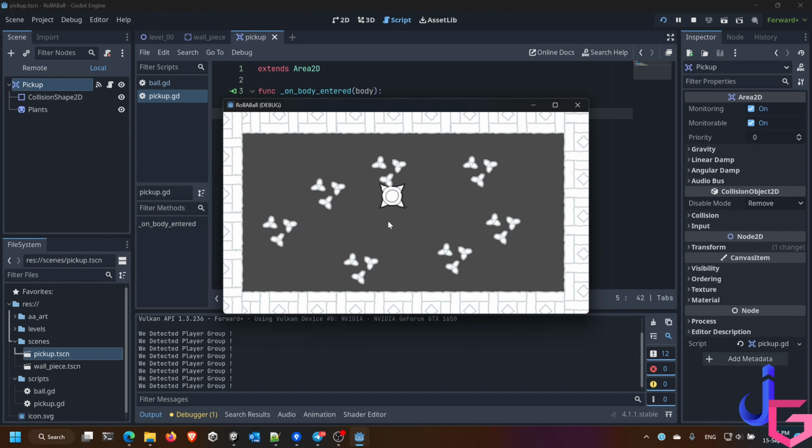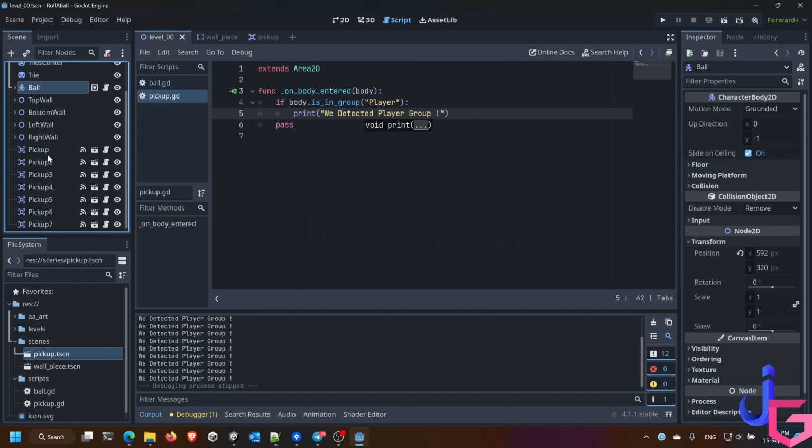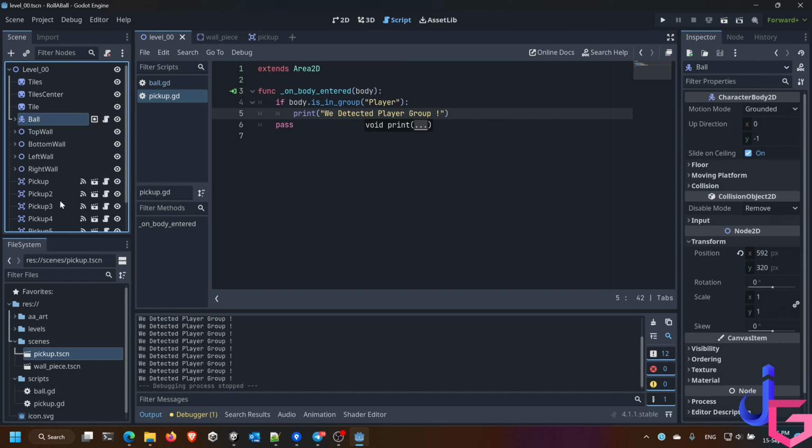So now let's start by considering and thinking about how do we add. Oh, actually, let's just clean up the scene a little bit.